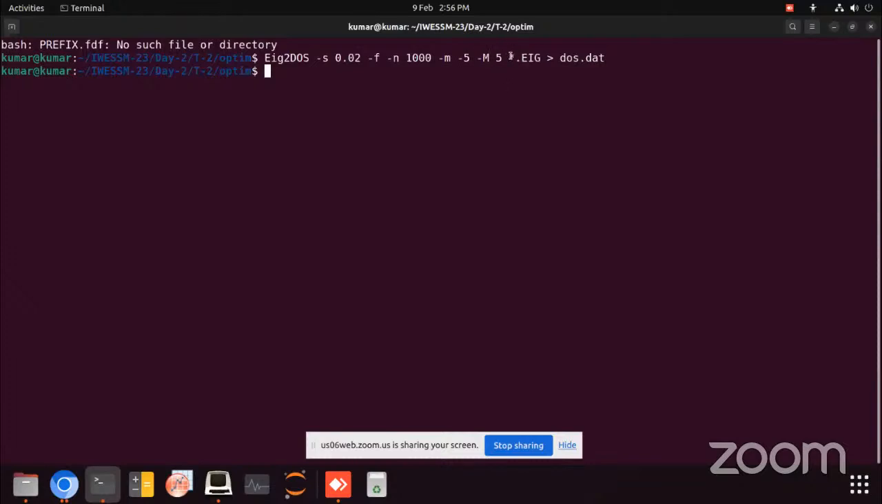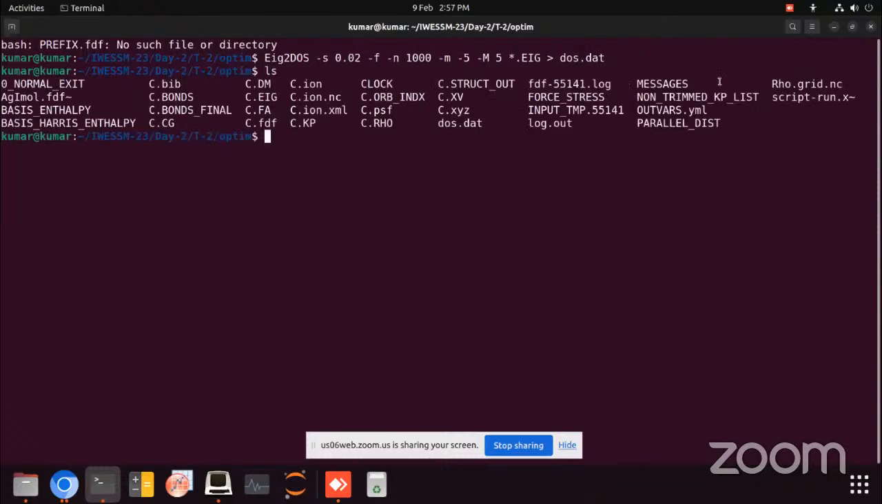Then your file name, I'm using here star.eig, and greater than DOS.dat. Hit enter and type ls. Now you can see a DOS.dat file is here. Now plot it using XMGrace, XMGrace DOS.dat.